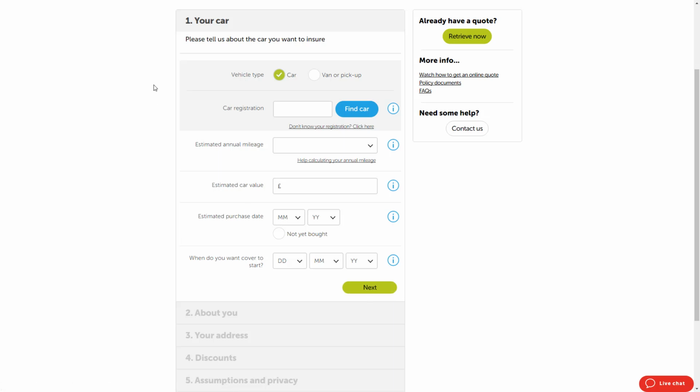So let's just walk through the fields one by one. So the first field is whether you're insuring a car or a van or pickup truck, I guess. If I click on van or pickup, it actually takes me to another screen because it's a different policy process. So I'm going to stick with car. So that field doesn't need to be entered if you like. I can enter my registration number, annual mileage, estimated car value, there's a date when I purchased it, it may be that I plan to purchase it, and then there's a date when I want the cover to start.